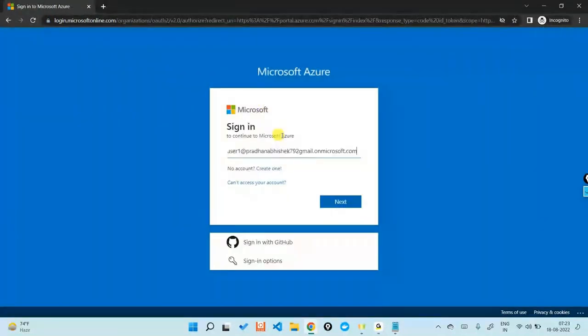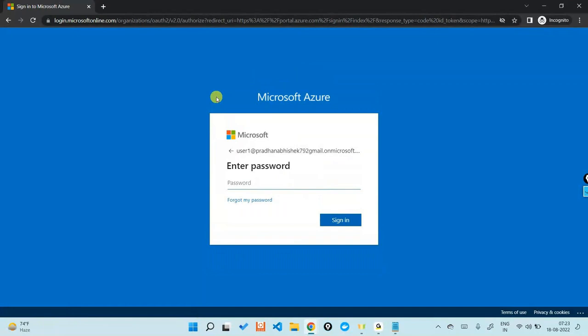I am the new user who joined in. This is my ID, user one @some on Microsoft.com and so on and so forth. I'll say next, and it's able to identify that yes, I exist in the directory. If I don't exist, it will simply tell that the ID does not exist, and I cannot help you out. So I'll just go ahead and give a password out here. This is the password that I received over the email from my administrator, whoever created me.